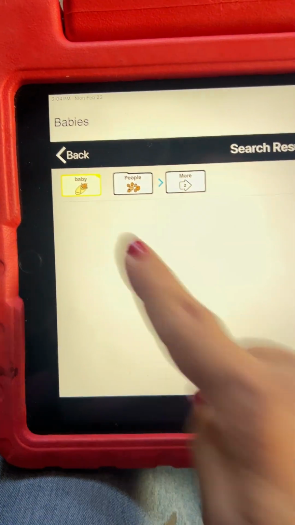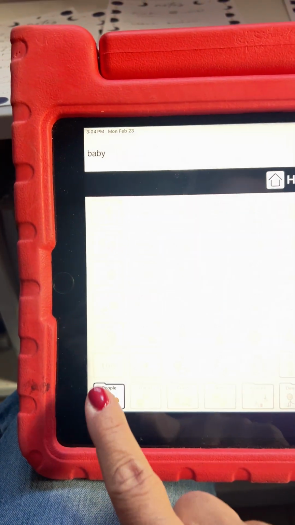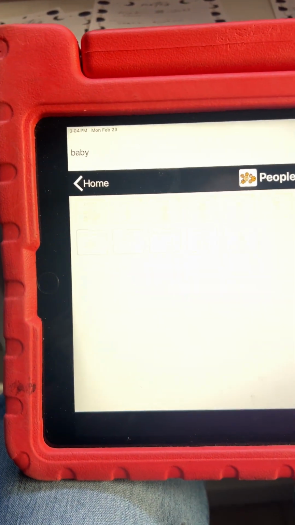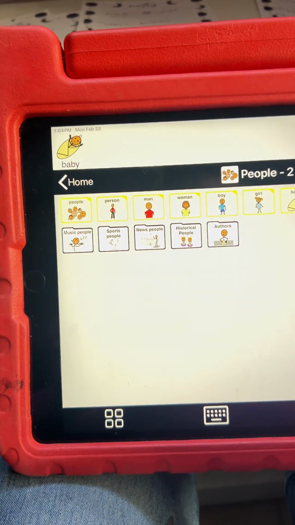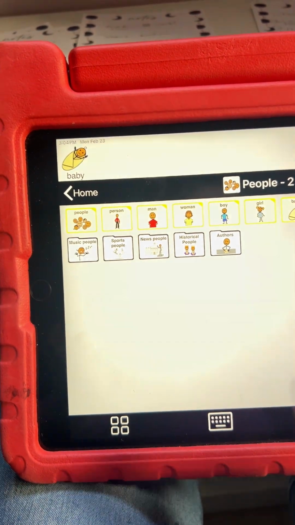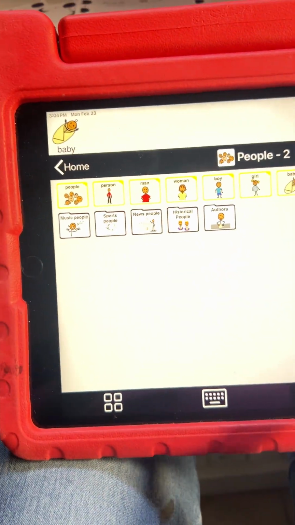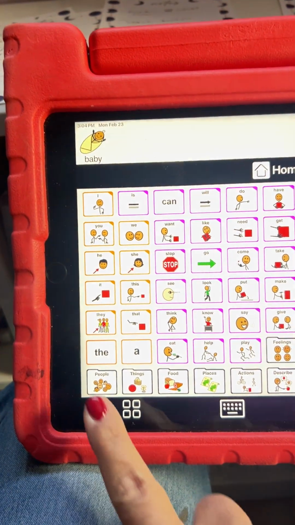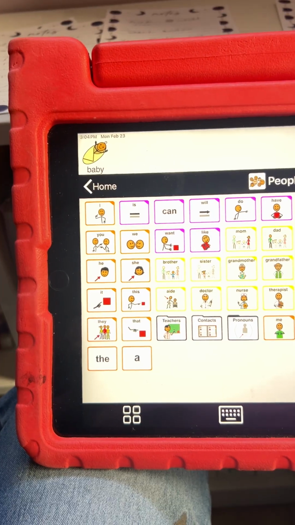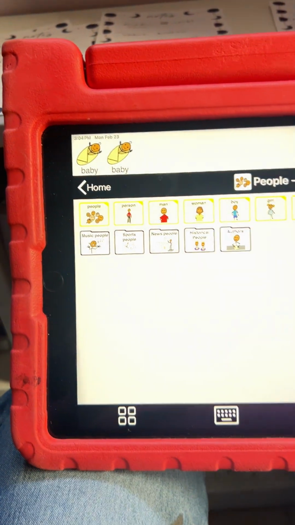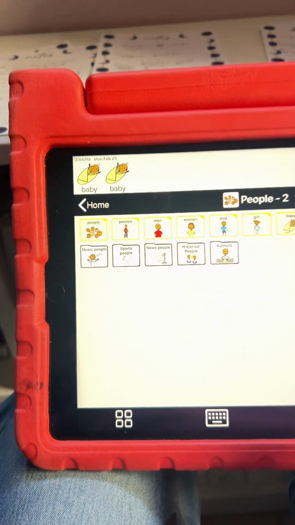I need to search baby. Baby will be under people file. Two more. There's baby. And there's baby. So then typically when you do that, it will set it in your memory on the AAC device, and then you can find it. So I remember it was under people, more, baby. There it is. So you kind of just have to play with it.